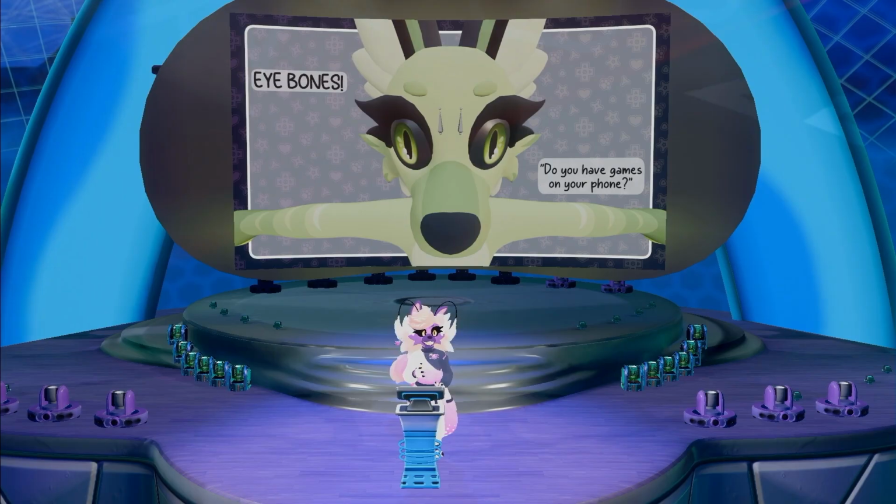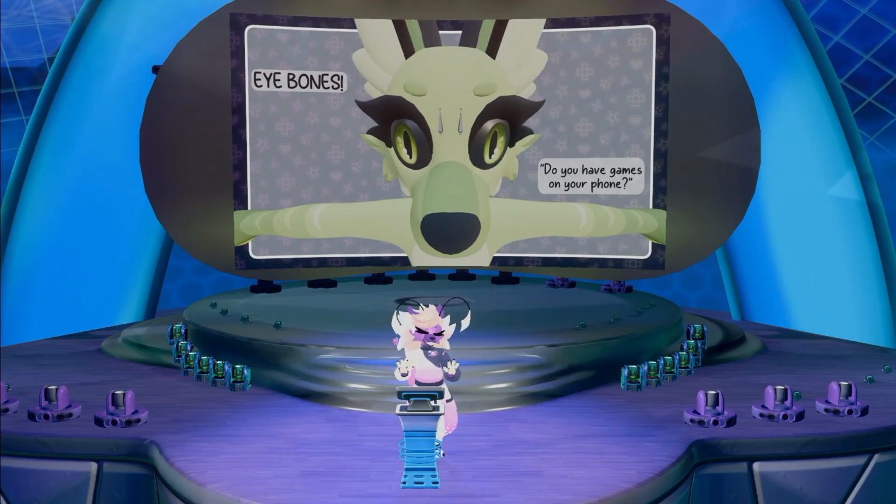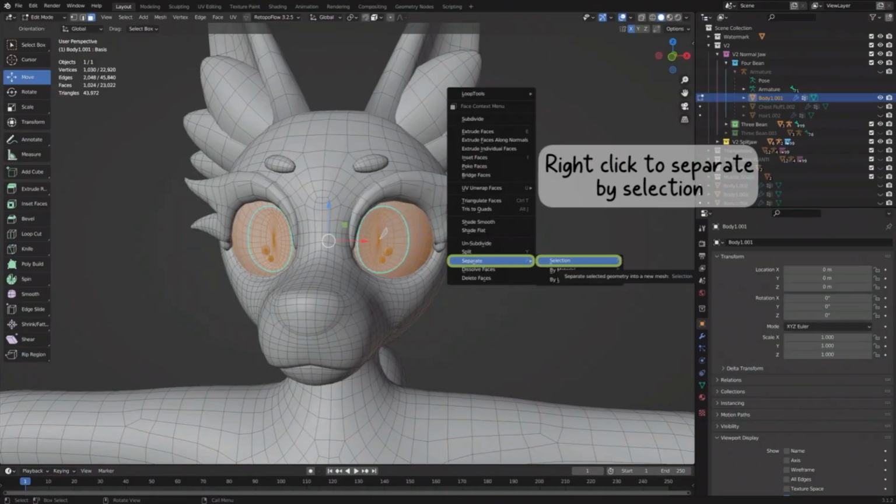Okay, eye bones. Creating eye bones can be a bit of a pain. They need to be perfectly at the rotation point of the eyes so that your eyes don't wobble around inside your head. So here's how you get the perfect eye bone location every time. To prepare, go to wherever your eyes are. If they're already part of the same mesh as the rest of your body, select them, right-click, and hit Separate by Selection. Then hide the body and everything else in your scene so we're just focused on the eyes.